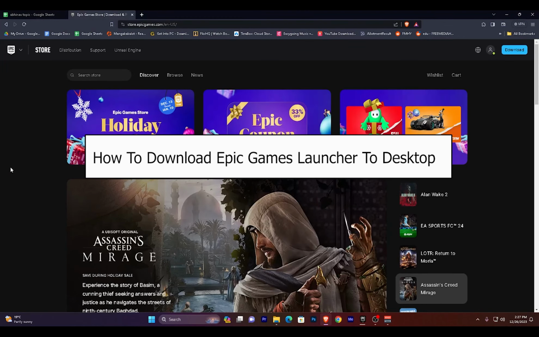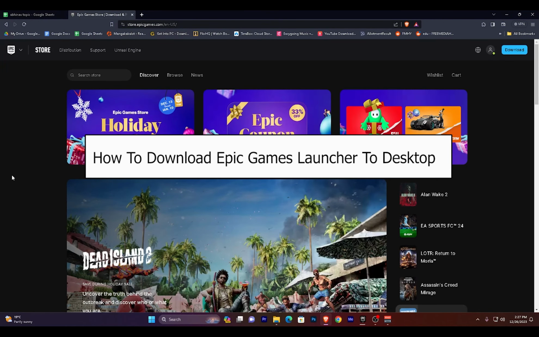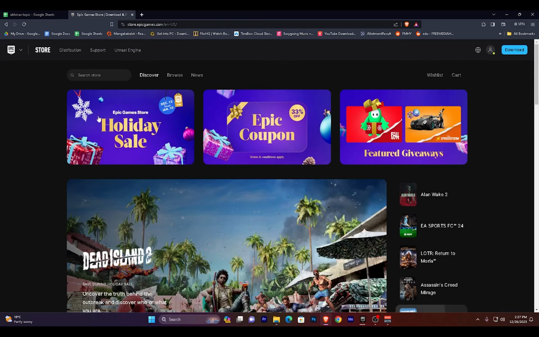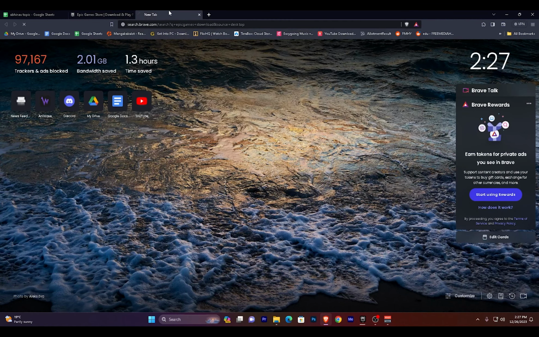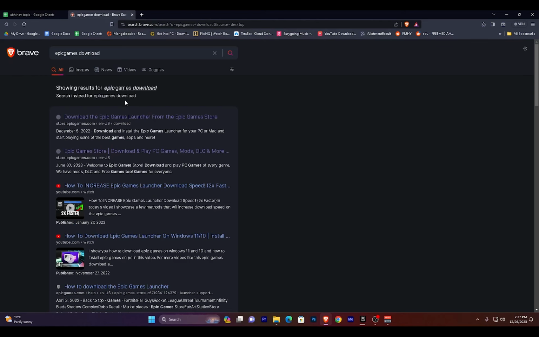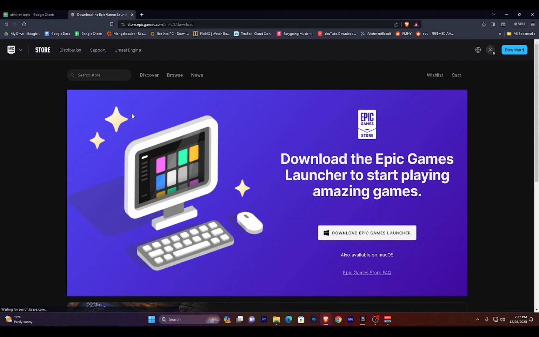Today I'll be teaching you guys how you can download Epic Games Launcher on your PC. So it's pretty simple. You want to open up your browser and search for Epic Games Download. Once you search for it, it'll show you "Download the Epic Games Launcher" as the first option. Click on it. It'll take you to the official website.